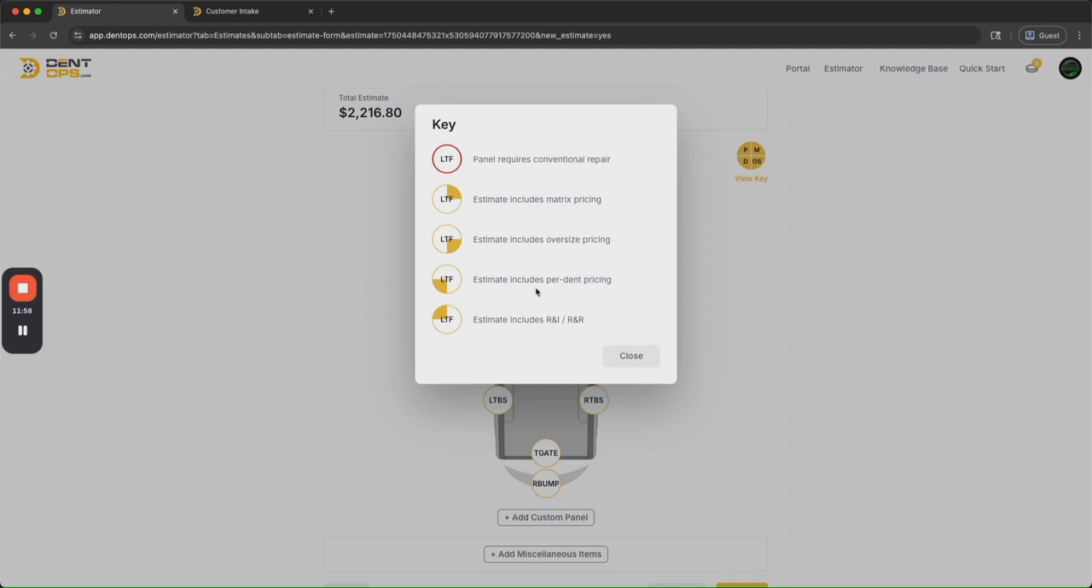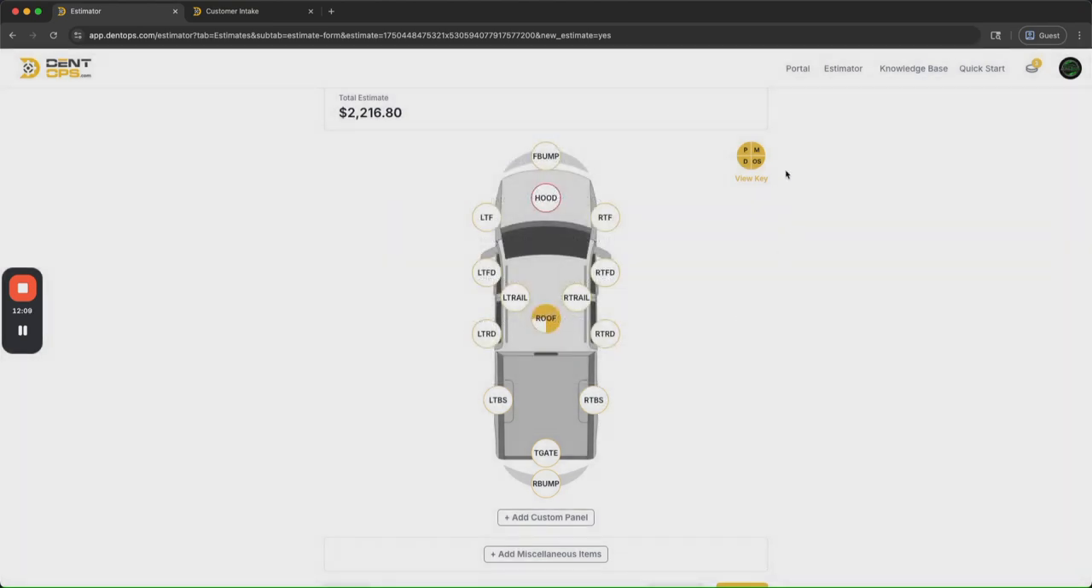So just individual dents, say there's a 2.5 inch deep dent on the panel with your markups, that would be filled in if we added that into any given panel. And then top left is your parts, such as R&I or R&R. At a very quick glance, you can see matrix, oversize, dents, and parts. Just so once you do this a couple times, you get really, really familiar with how everything works.